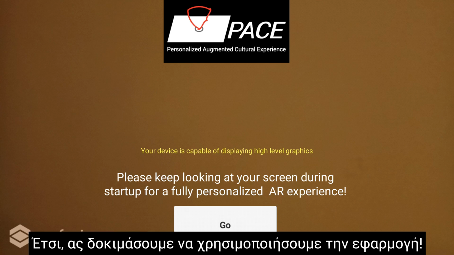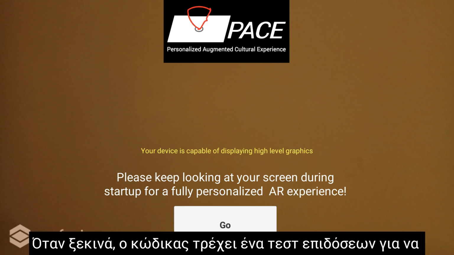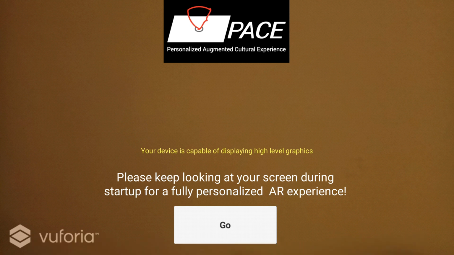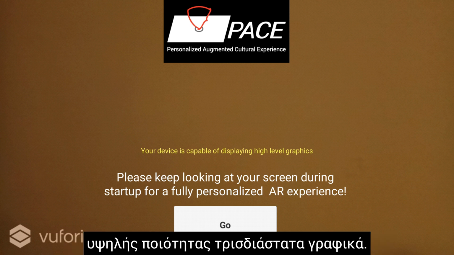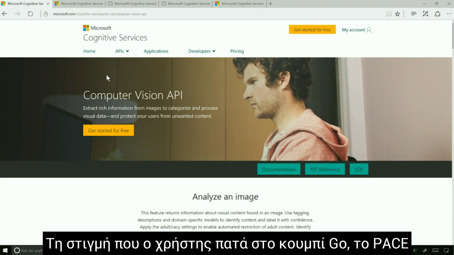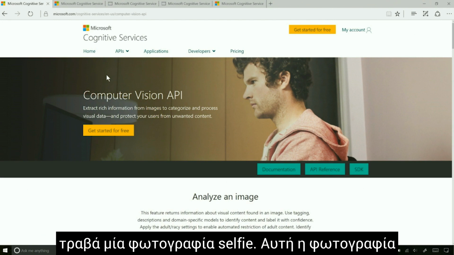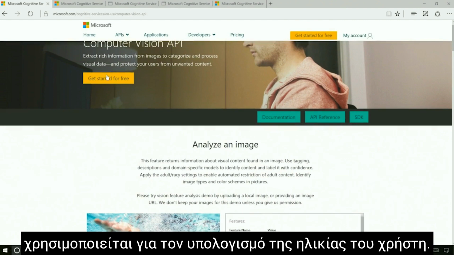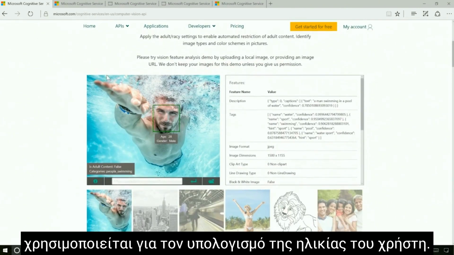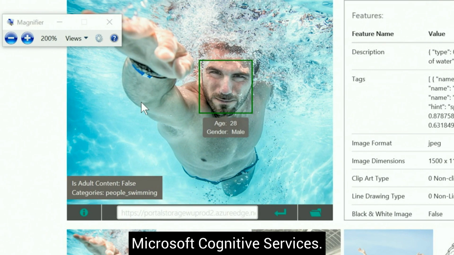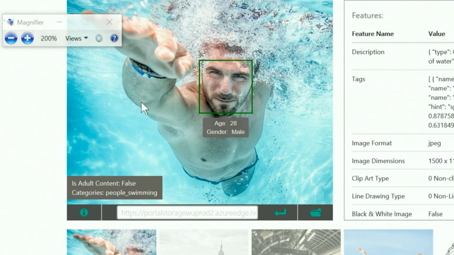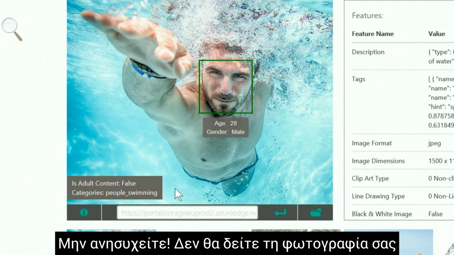So, let's try using the application. When starting, the code runs a benchmark test to check if the device is capable of displaying high-level, three-dimensional graphics. At the moment the user taps on the Go button, Pace shoots a selfie picture. This picture is used to calculate the user's age. This is done quite accurately using Microsoft Cognitive Services Server. Don't worry, you won't see your picture posted anywhere.